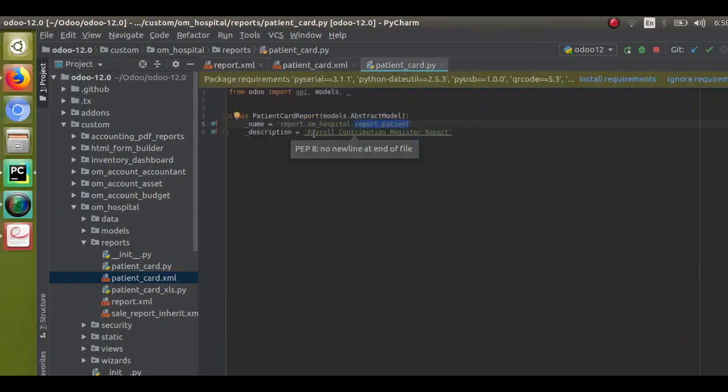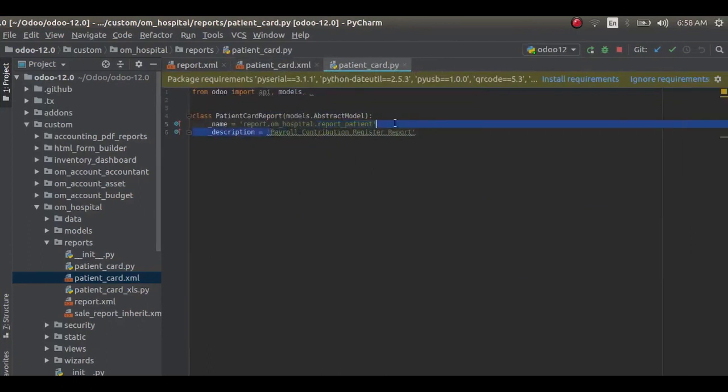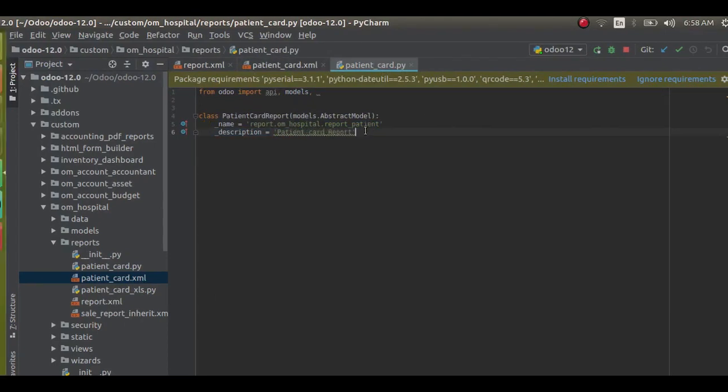Then you can give a description. I'll just give the description as patient card report, like that. You can give a name. So that's done. You have defined a new class.